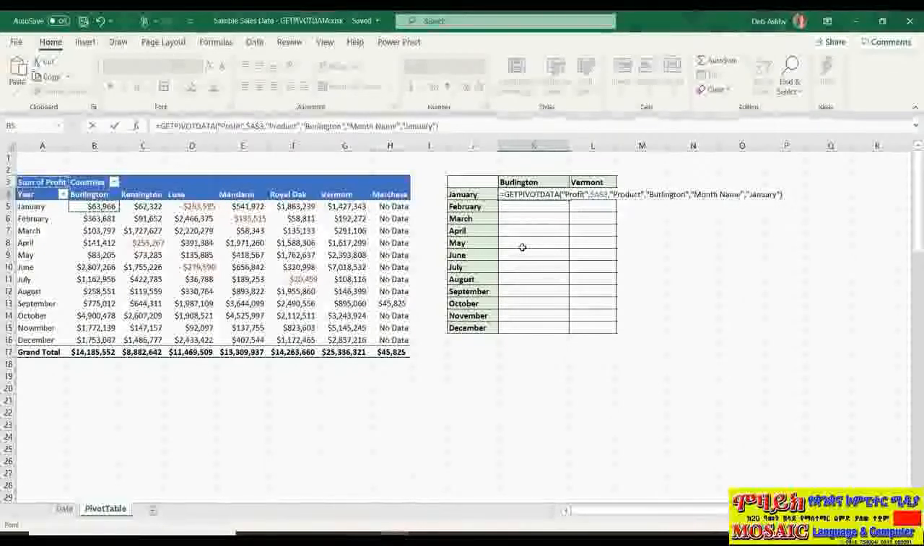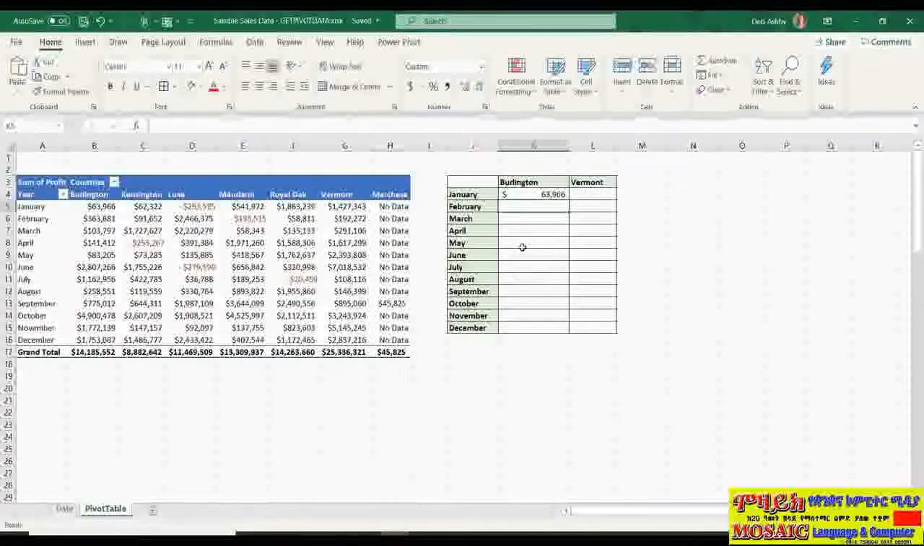So if we just read across so we understand what this formula is doing, we can see here it says profit and then it says A3. And you'll always find this in the GETPIVOTDATA formula. It's going to give you first the upper leftmost cell. It's kind of like a table reference point in a way. It then goes through and looks for the product and it's pulling back Burlington and then the month name of January. And if I hit enter here, I can see, if I just do a quick visual check, that that number is in fact correct.